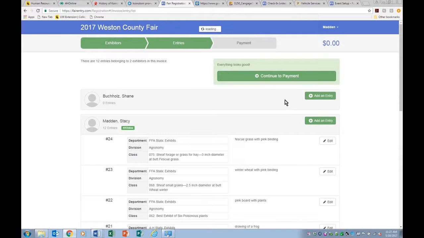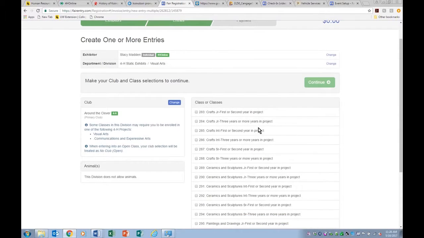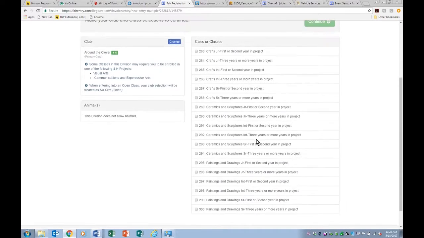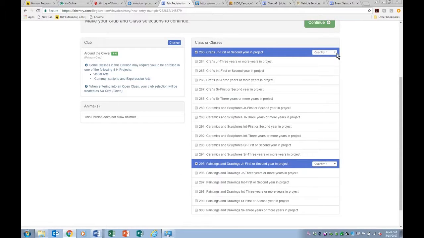Now you will see all of the classes available to enter for 4-H static exhibits visual arts. You can select more than one class at a time, so I will be selecting 2 classes. You can also change the quantities. Let's say I have more than one craft that I will be bringing to the fair, so I can change that to 2, very simply from this screen.